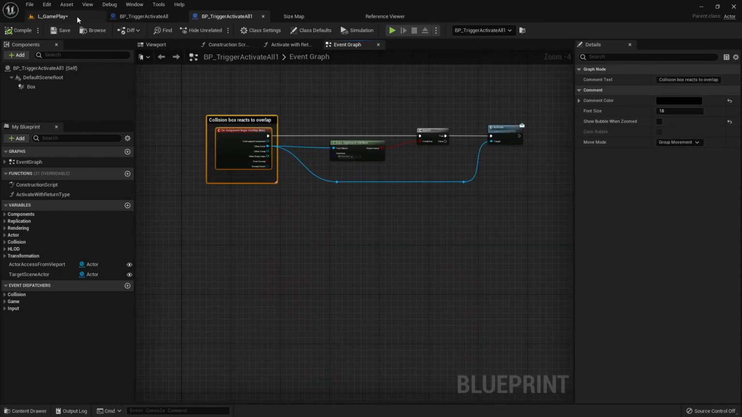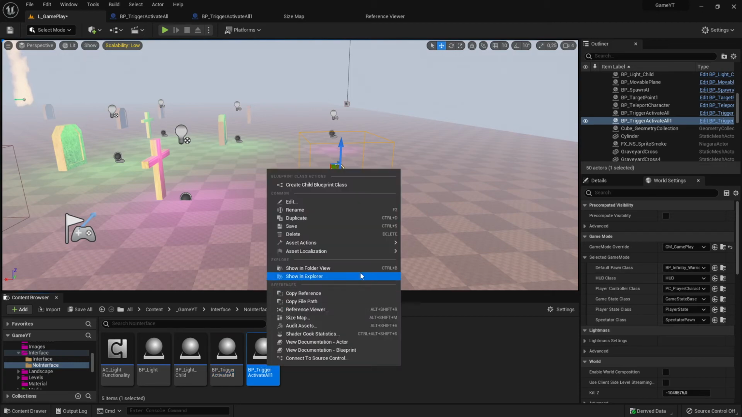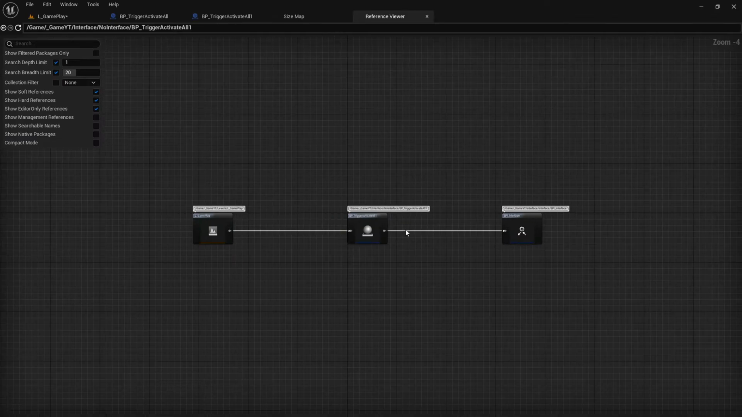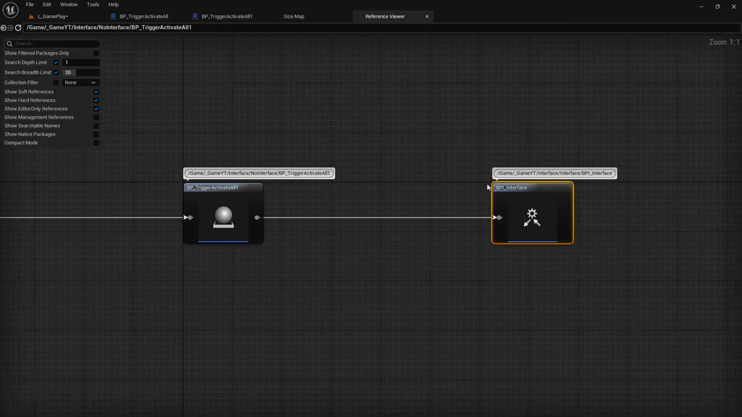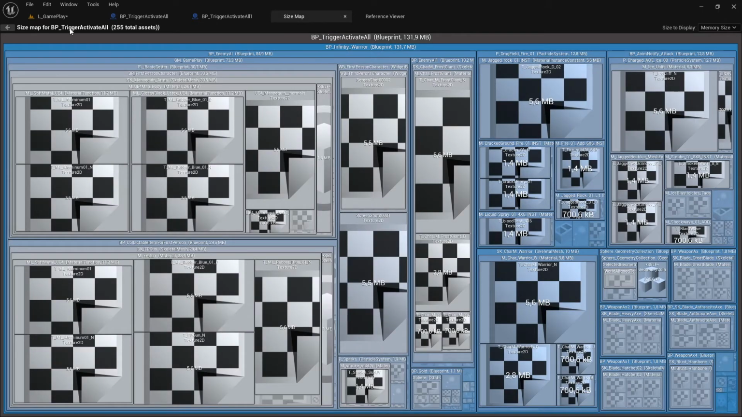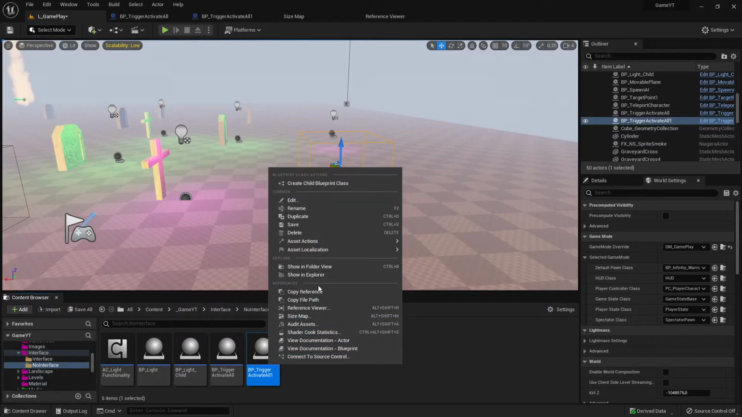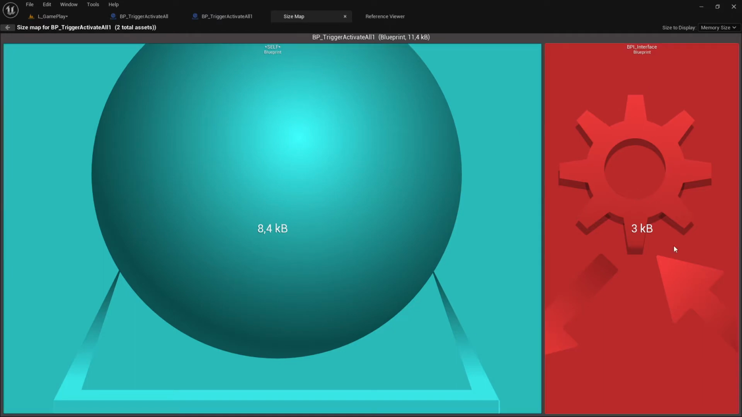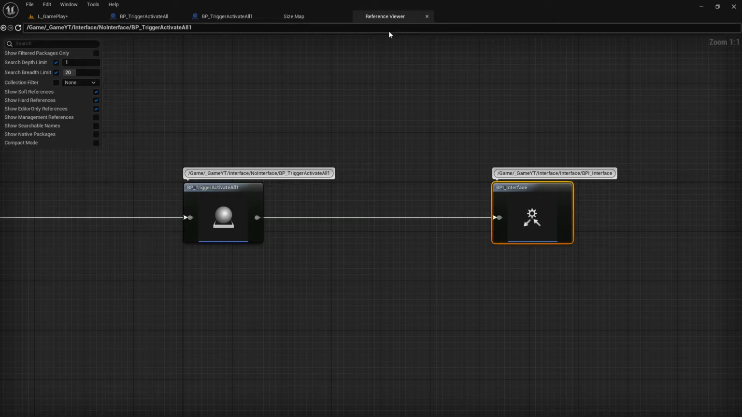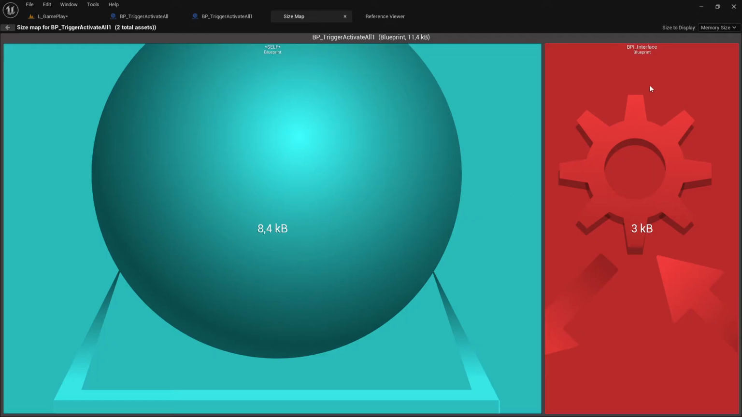So this good example here, let's watch this one more time. Let's see here the reference viewer. Okay, we see there is only the interface reference, and let's go to the size map as well. In the size map here you can see I only have this BPI interface reference. We can see it here, and there is nothing more.